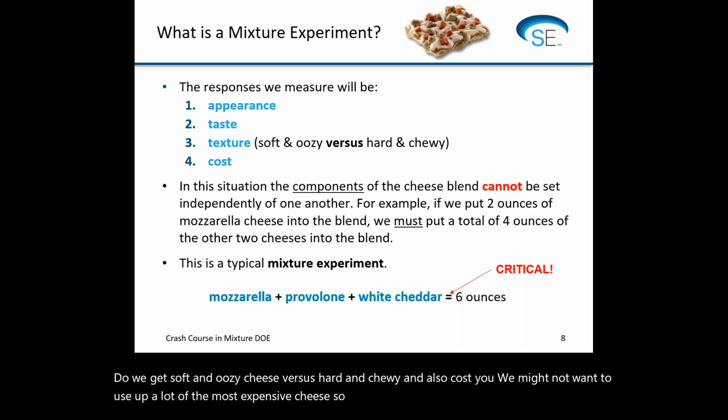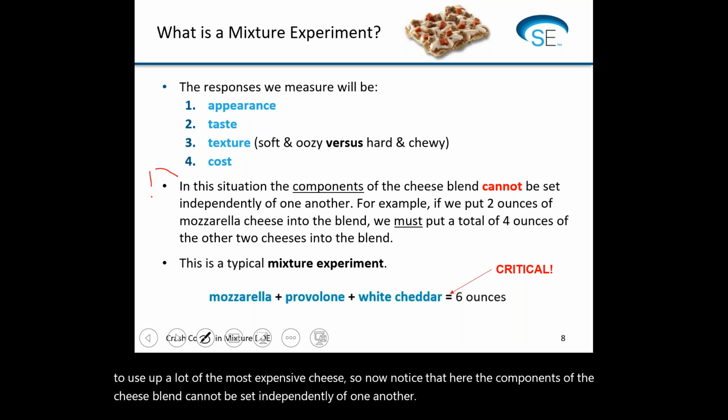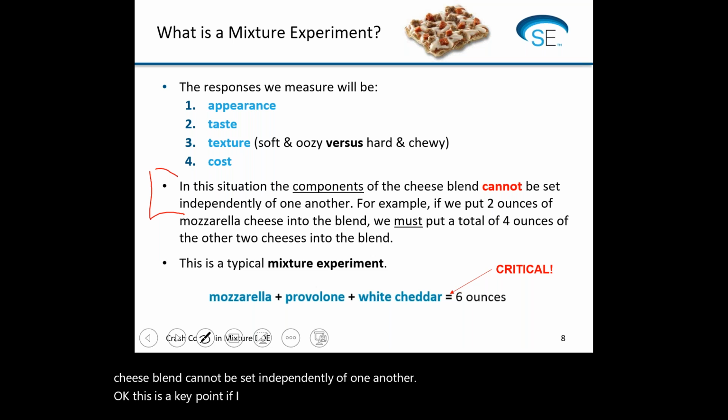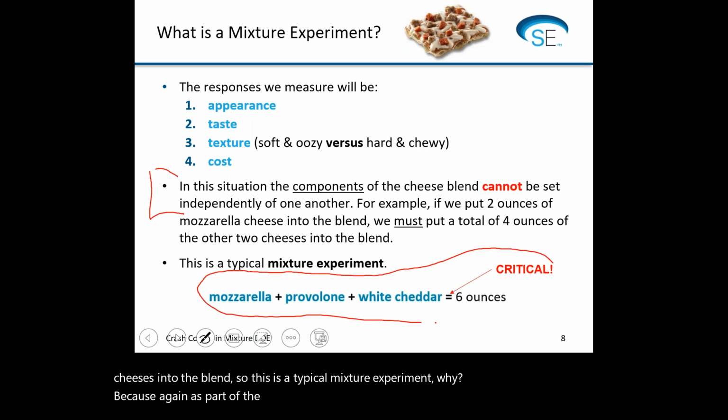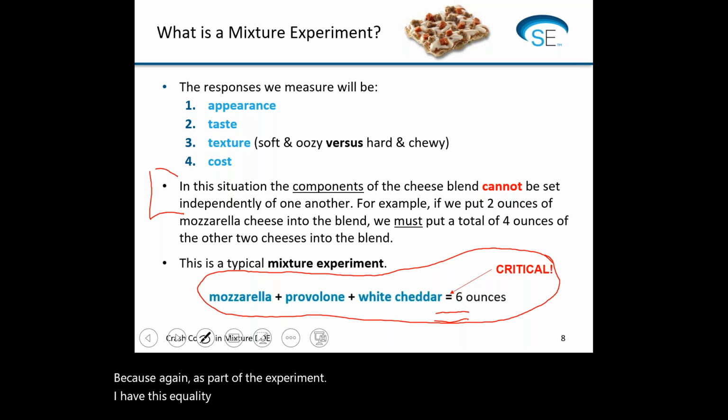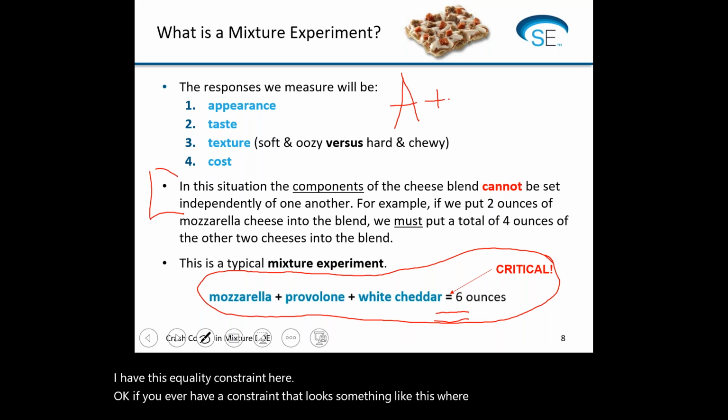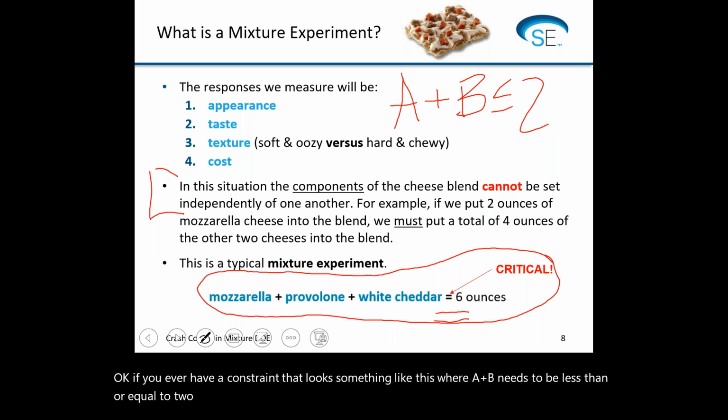So now notice that here, the components of the cheese blend cannot be set independently of one another. This is a key point. If I put in 2 ounces of mozzarella cheese, that means I have to put in the other 4 total ounces of the other 2 cheeses into the blend. So this is a typical mixture experiment. Why? Because as part of the experiment, I have this equality constraint here. If you ever have a constraint where A plus B needs to be less than or equal to 2, and that's your only constraint, you don't have a mixture experiment. You have to have this equality constraint.